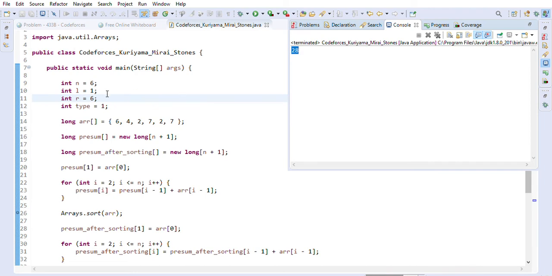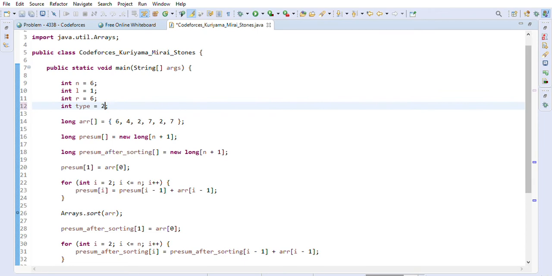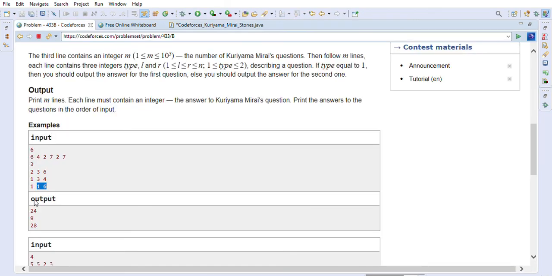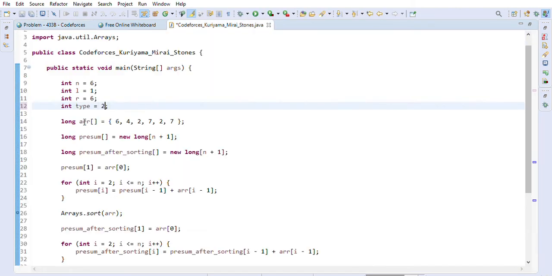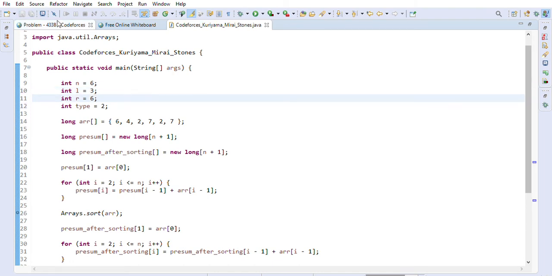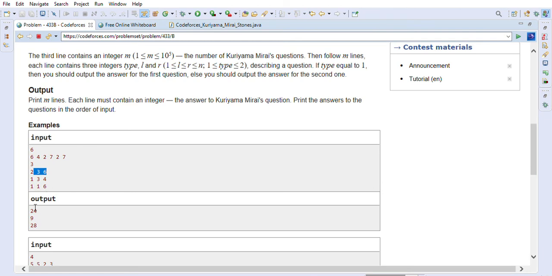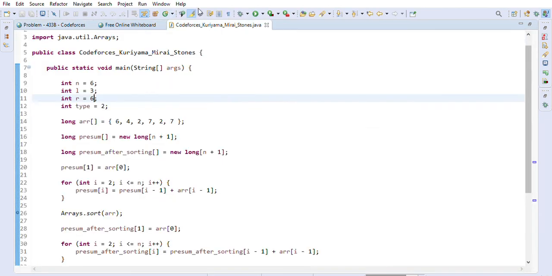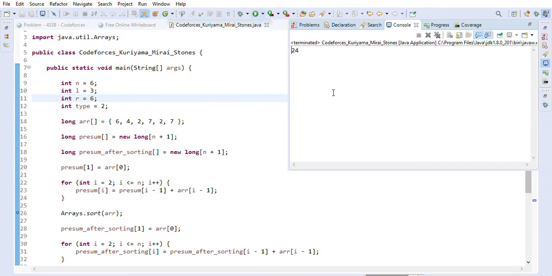So now let's run a type 2 problem, right? Type 2 problem is this one, and here 3 comma 6 is given. So L is 3 here and R is 6 here. So now the answer we are expecting here is 24. So let's run this code and make sure it works. So 24 is the expected answer, and we are getting the correct answer here.